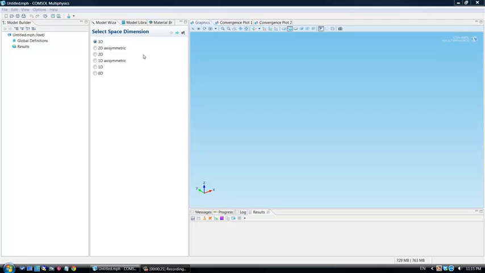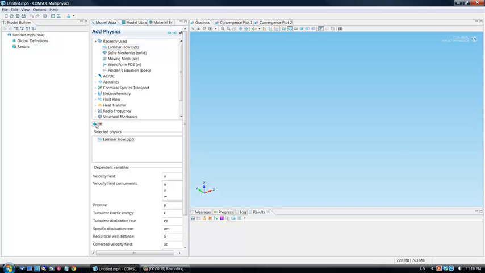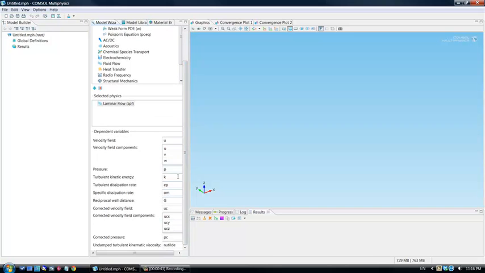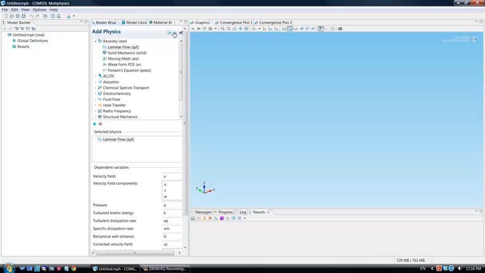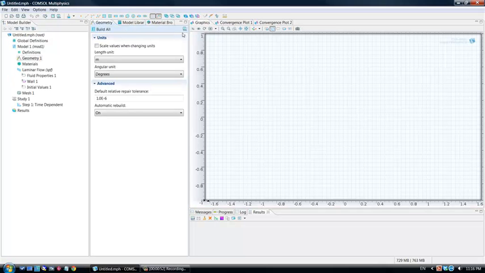Okay, so I'll start. We'll be solving this problem in 2 dimensions to simplify our calculation time here. I'm gonna hit next. I'll be choosing the laminar flow module. I can add that. You can see all the dependent variables that it'll be solving for. I'll hit next. I'll be doing a time dependent study. So I'll choose that and then I'll hit finish.